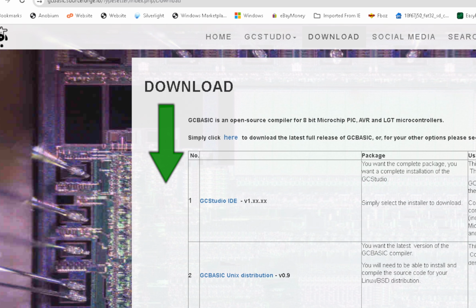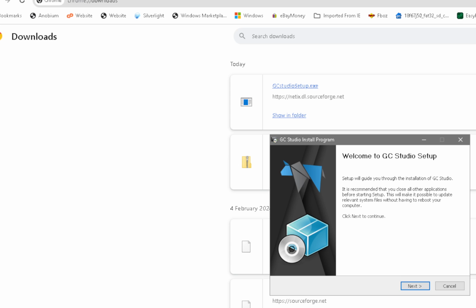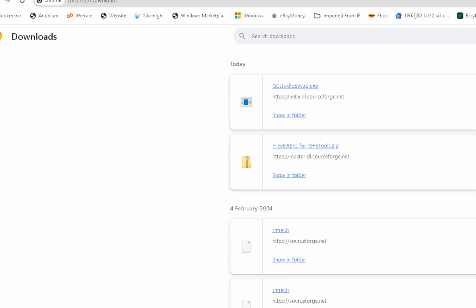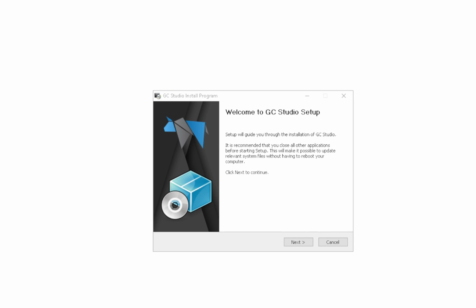I've already done that. And so it's sitting here, and I can click on GC Studio XE, and it will start the installation process. You will get a warning: do you want to allow this app from an unknown publisher to make changes to your device? Say yes. You may also get another alert from Windows, and we will be resolving that during 2024 by installing a certificate in our applications.